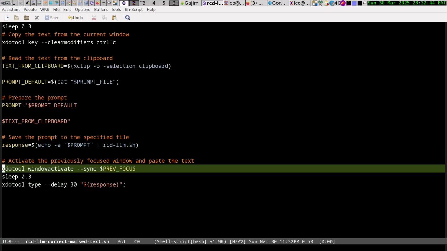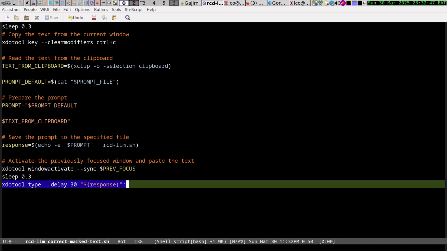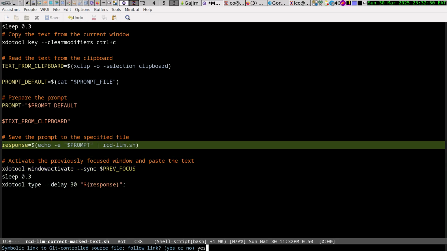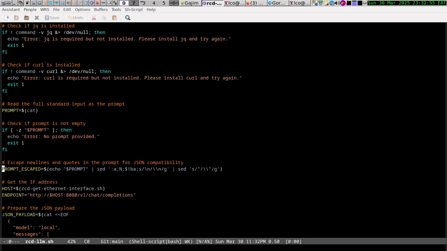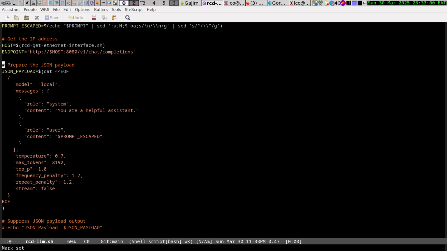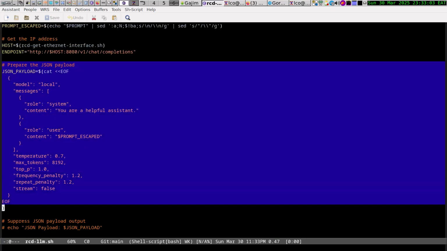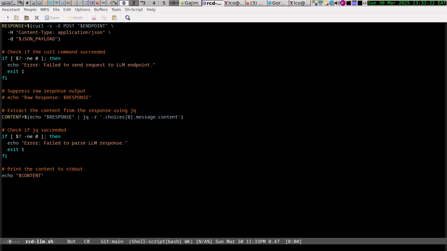After that, it's going to type the response. The main script is basically just JSON formatting, and the JSON payload is transferred to the model, but now I see that there is a problem. I am only transferring the prompt but not setting the system message. Anyway, it works great.